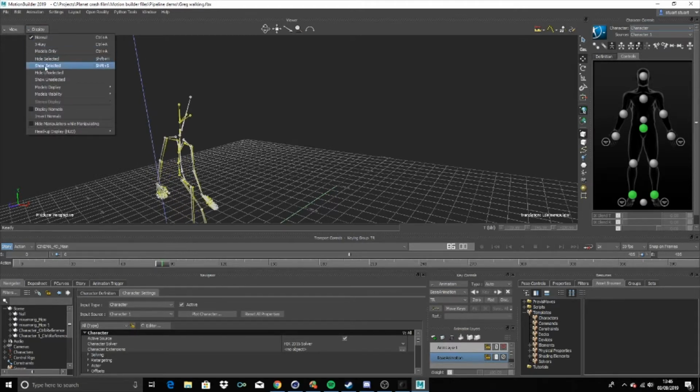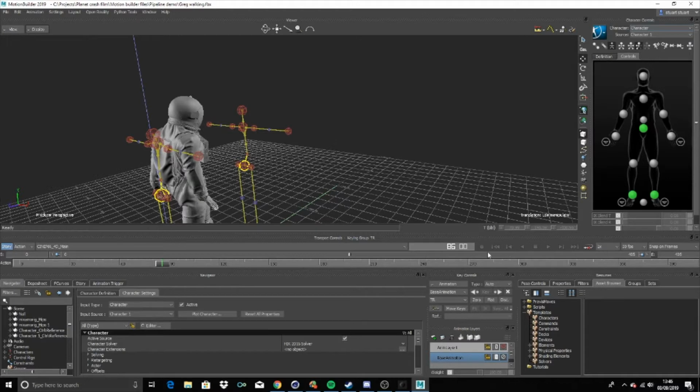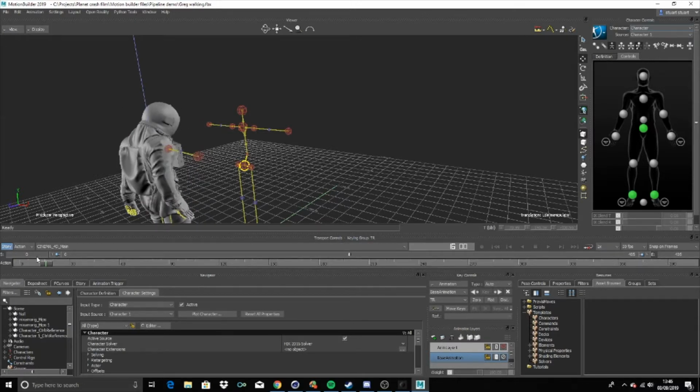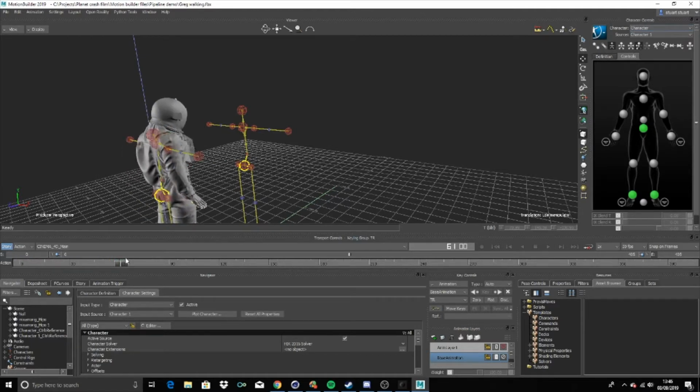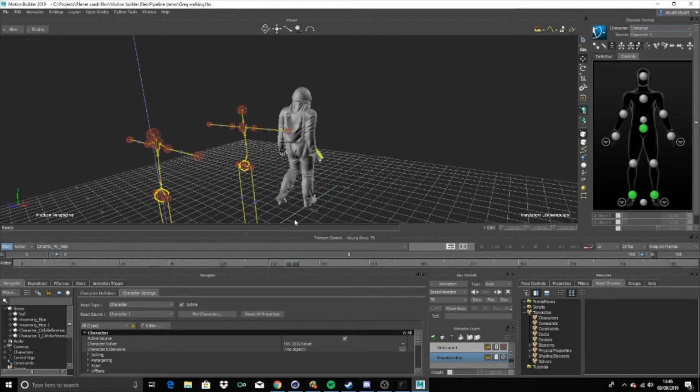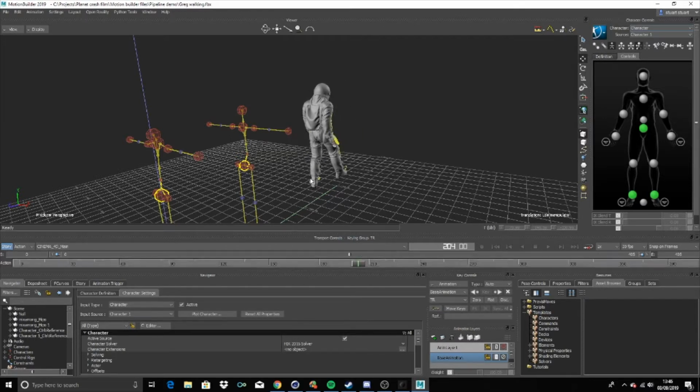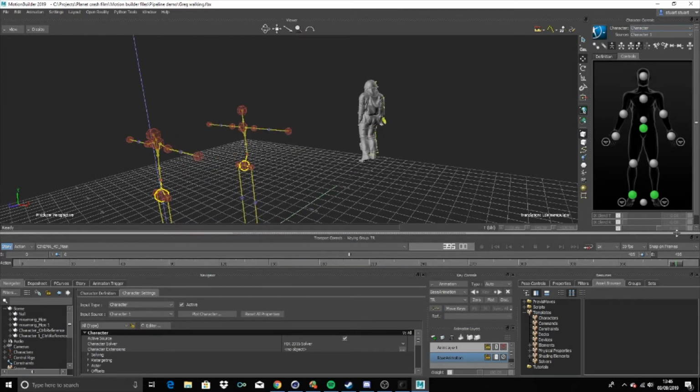If I go display, show selected, our spaceman, Pete Spaceman, is now animated. And his feet are fine, they're not all bent out of shape. I mean, that was a bit spazzy, but that's just Greg's walking. He's walking and looking around, and it's all gravy.